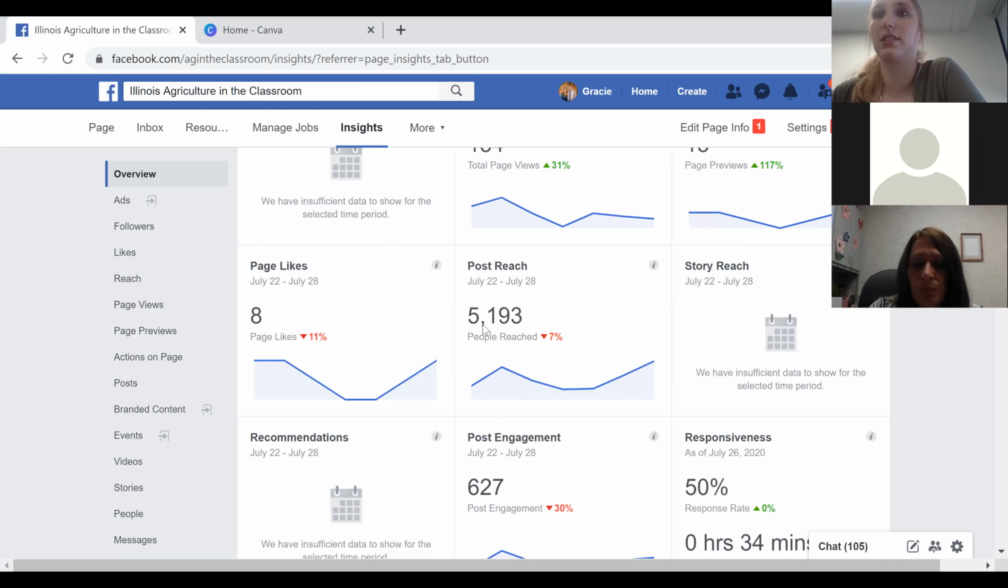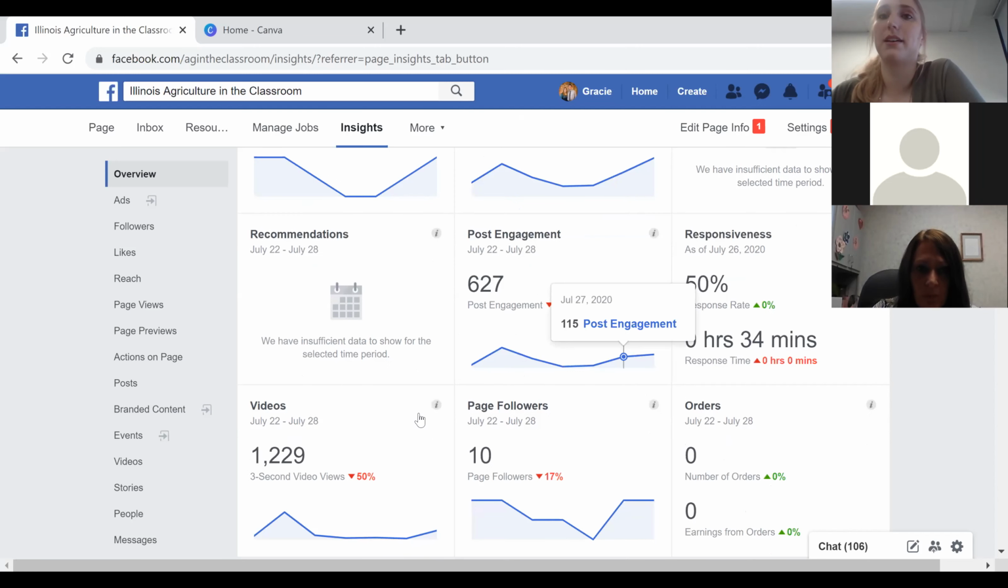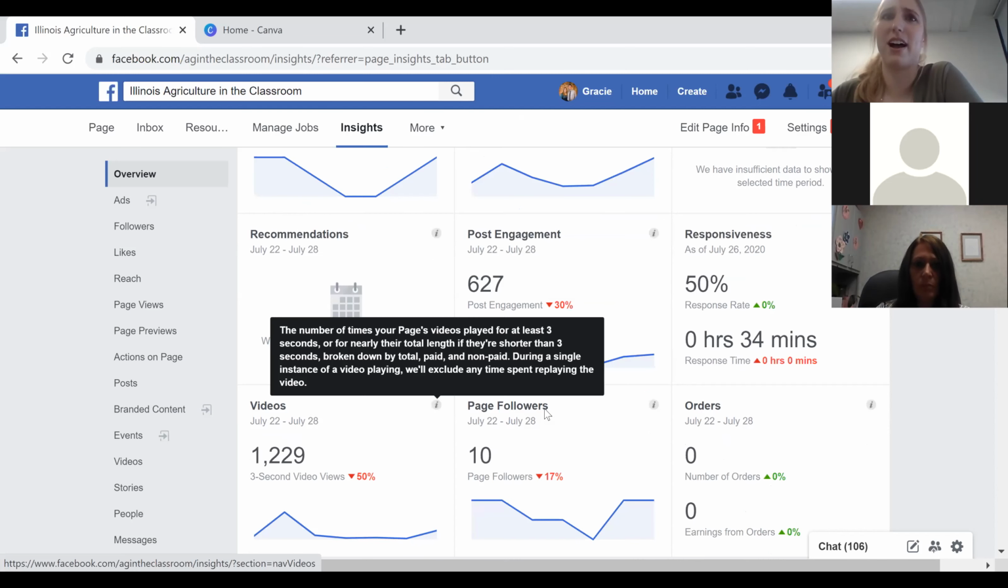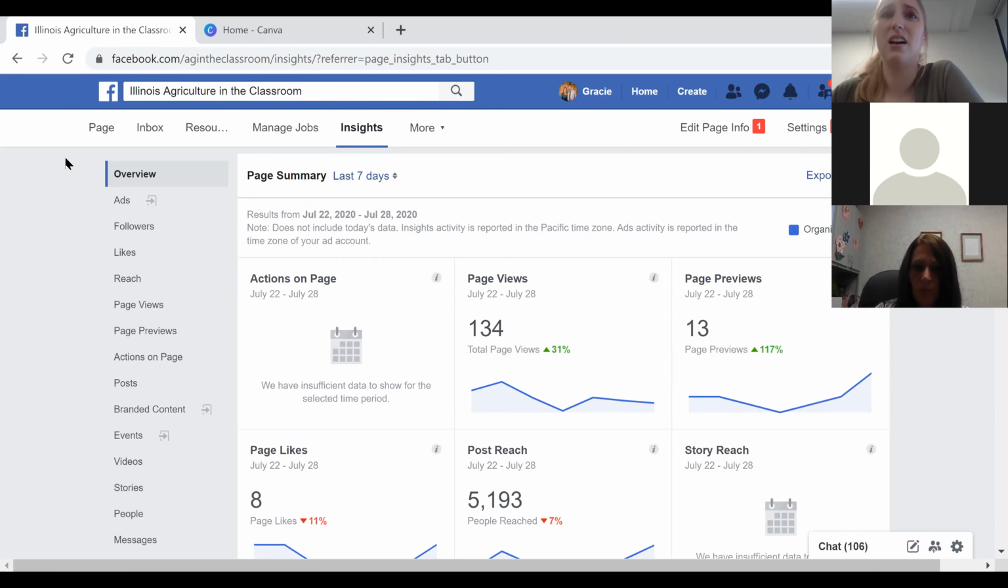Post reach is just the number of people I have reached in the last week through various posts, all aggregated together. It gives me an idea of how many post engagements there have been, video views, things like that. That's probably more meaningful to me if I am a business trying to sell things. What I am interested in is this likes page. So this will tell me how many followers I have.